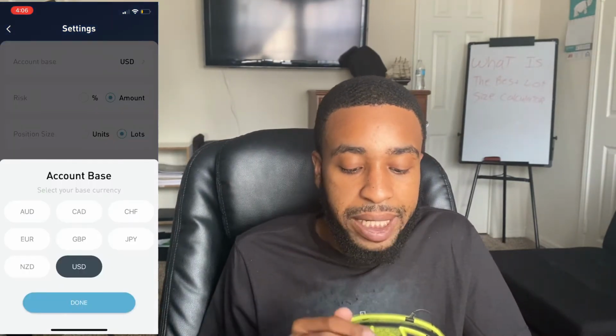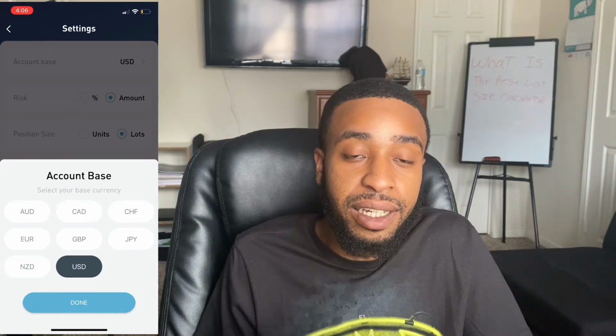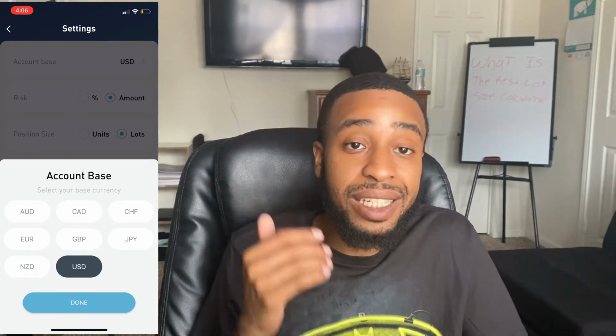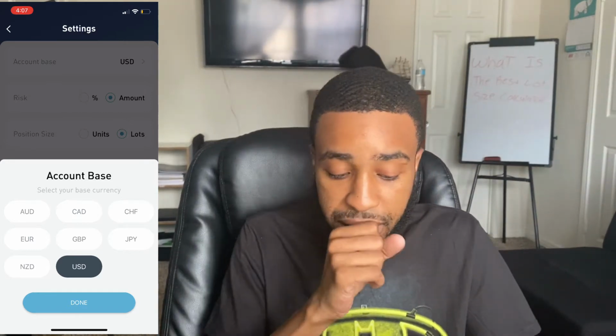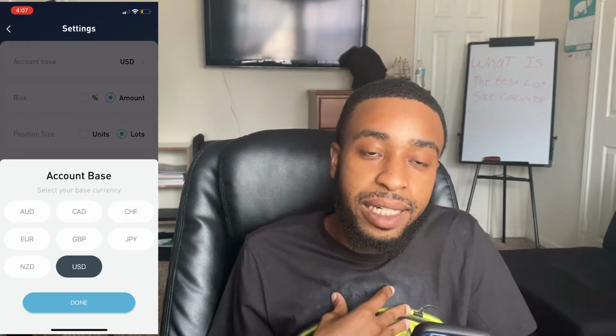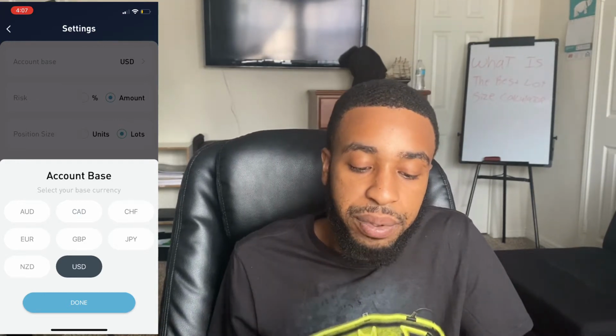Now, with account base, you guys wanna make sure you're picking a currency based off of where you live. So if you say in Australia, you would pick AUD, which represents the Australian dollar. If you say in Canada, you pick CAD, which stands for the Canadian dollar. I say in America, so I'm gonna pick USD, which is already pre-selected, okay?